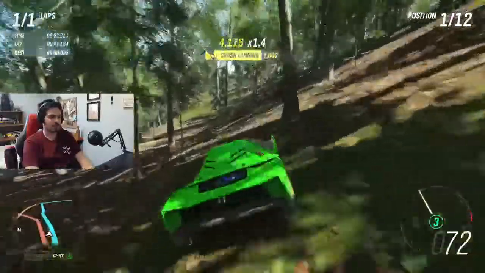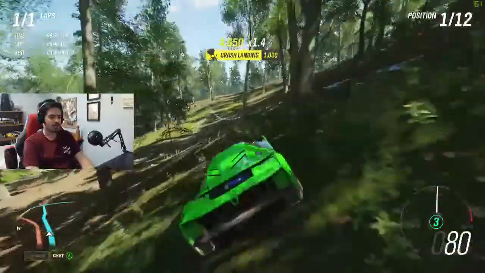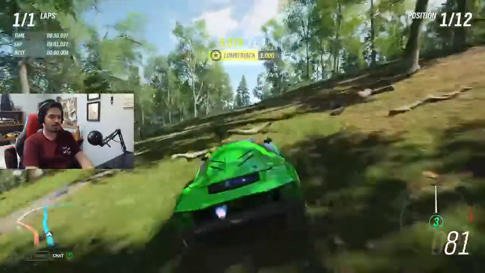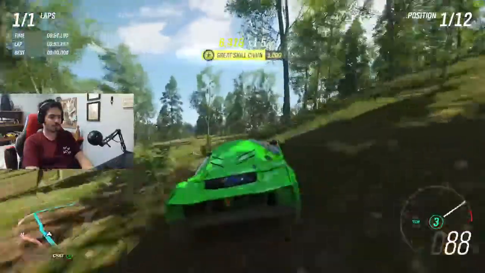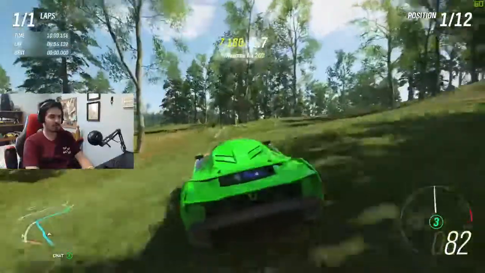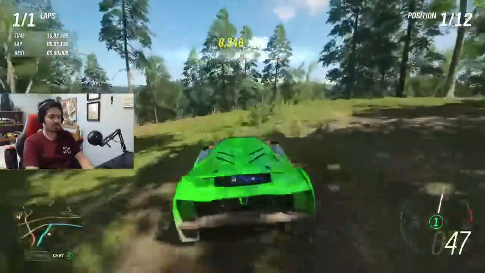Wow. Actually, pretty good move there. Weaving in between. I want to hit that 10-minute mark, but I'm not going to. But it won't be as slow as last time.